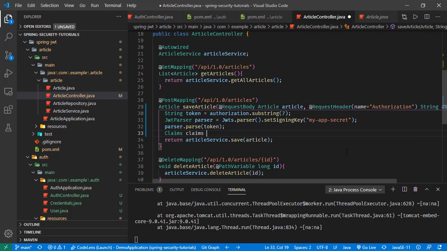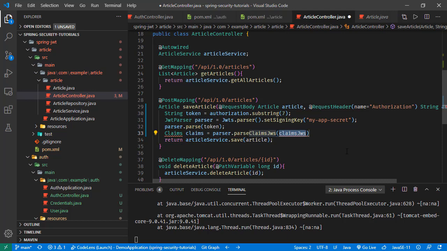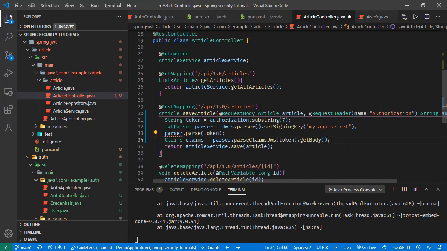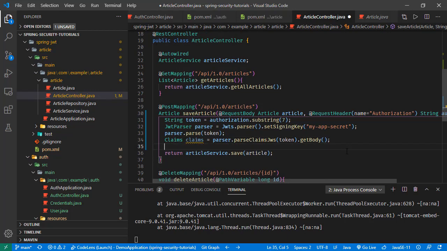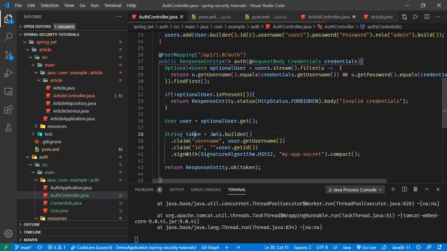Claims, let's have a variable for this one, and we will parse the claims through this parser, and the claim JWS is taking the token, and we get the body, and from these claims we can get the objects. So there is no type safety here. We will be getting object for our keys. So the keys are here, the username and the ID. The username is string, ID is also a string because of this string concatenation.